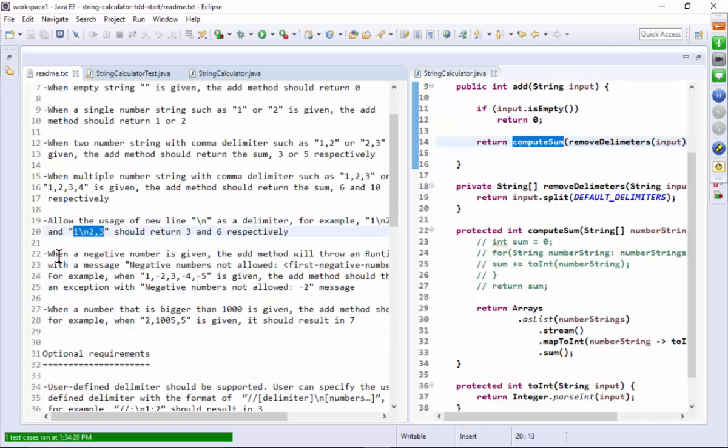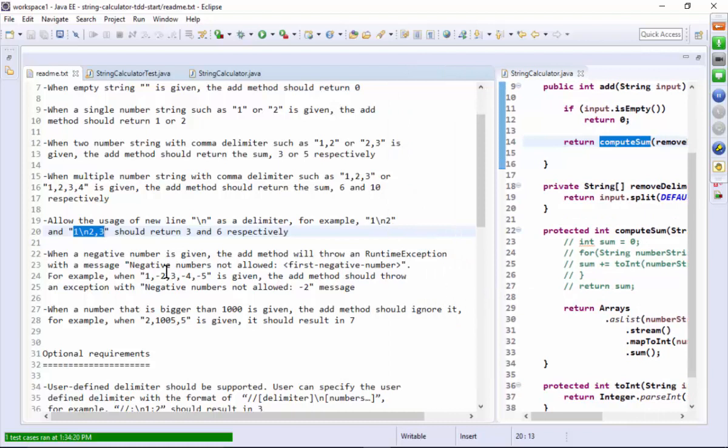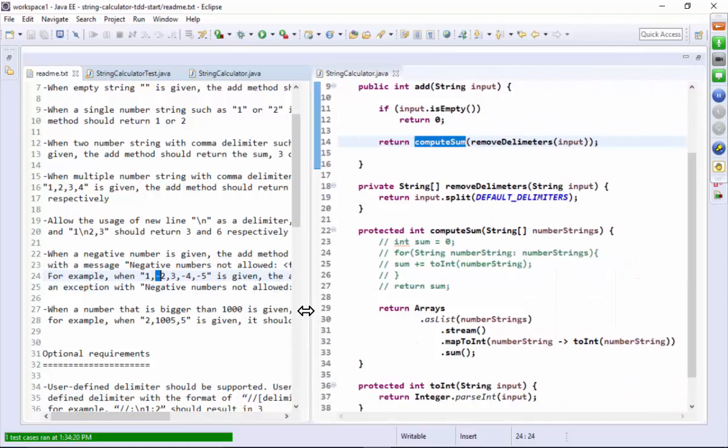Okay, so the next one is: when a negative number is given, the add method returns a runtime exception with the message "negative number is not allowed" along with the first negative number. So if such a number is given, it should throw an exception of "negative number is not allowed" and the first negative number. Okay, so let's take a look at that exercise.